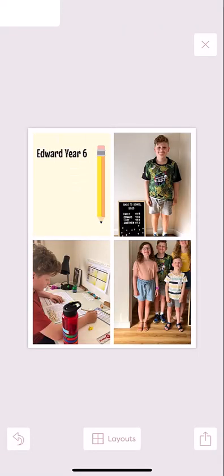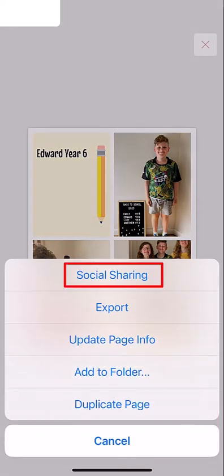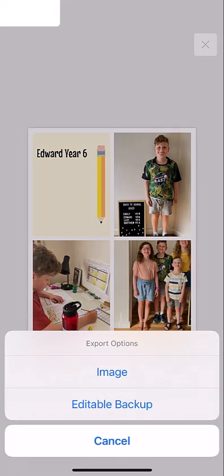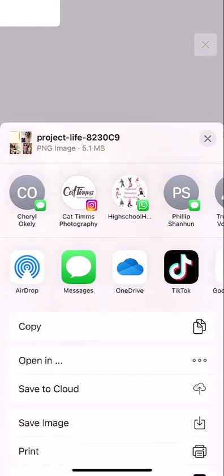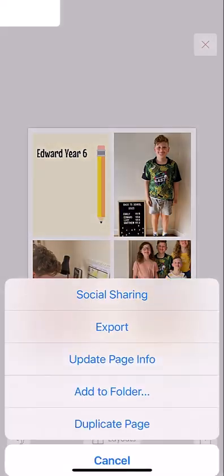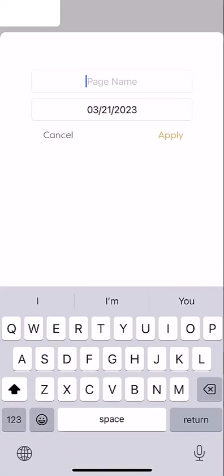Now, when I've finished creating the page and I'm happy with how it looks, I can click the share button to share it on social, to export it as an image or an editable backup. If we choose to export it as an image, I can save it to my camera roll. I can update the page info. And I can adjust the date so that I can file the project by date.